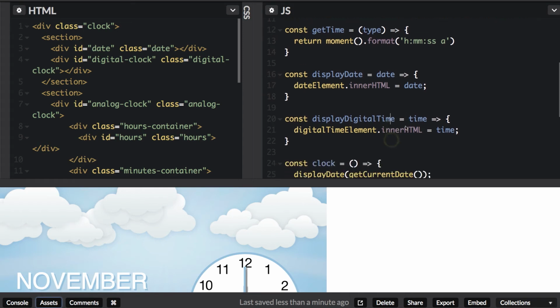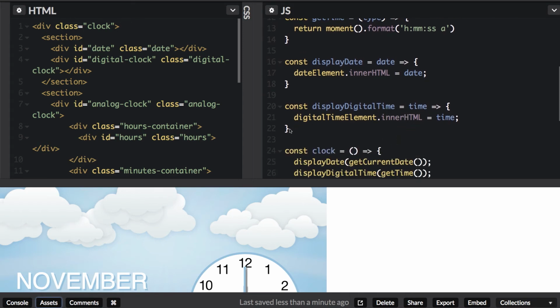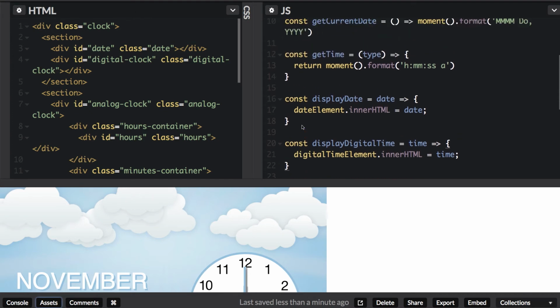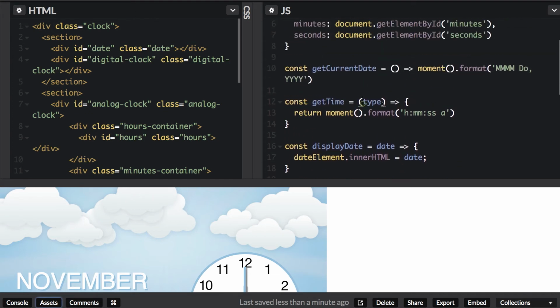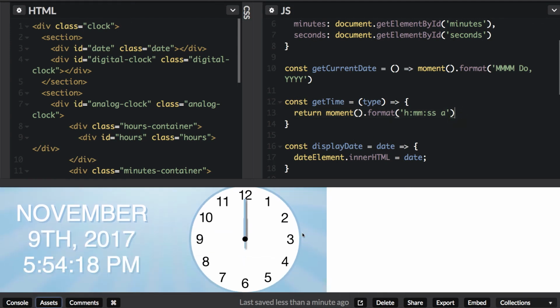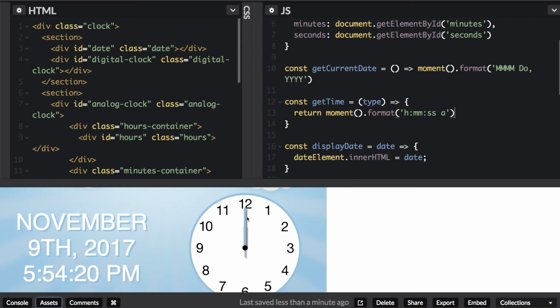So now we need to be able to get the time. All right, so now when I said to pass type in here, we're going to have to be able to get the time for this. So we can't just return the whole time, because we need the time of each individual hand. And let me explain why. We need like seconds, minutes, hours.